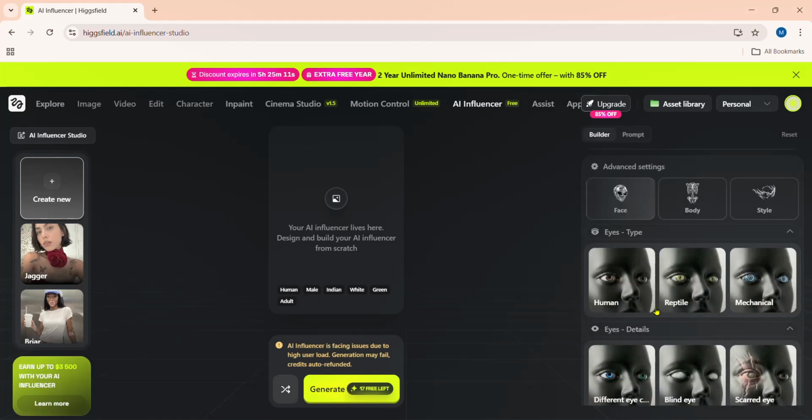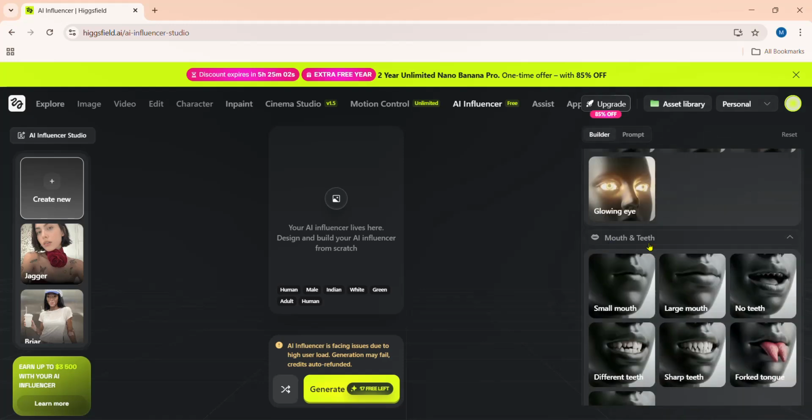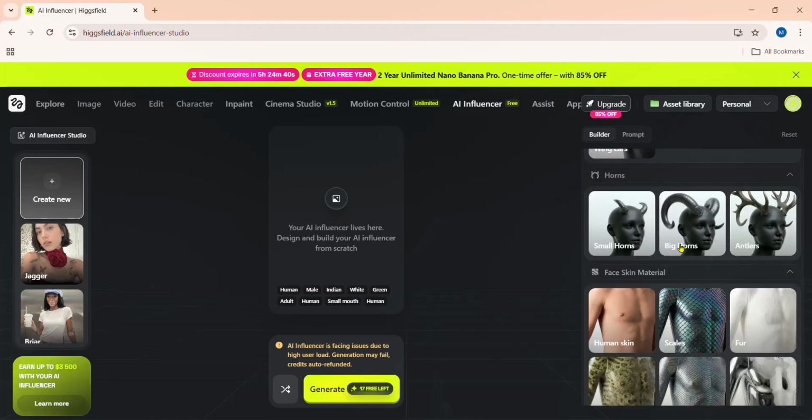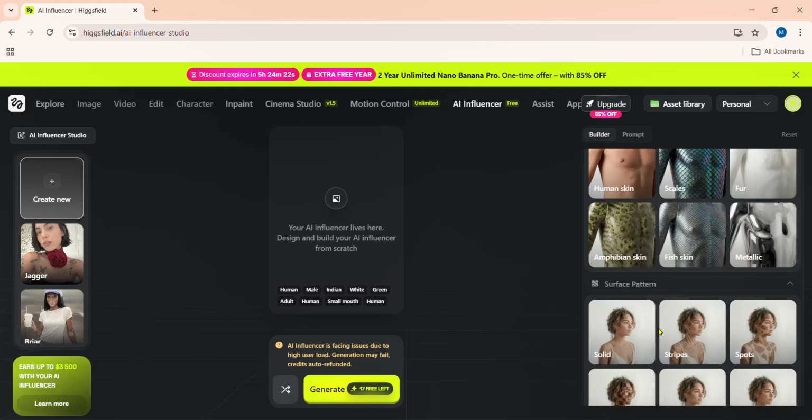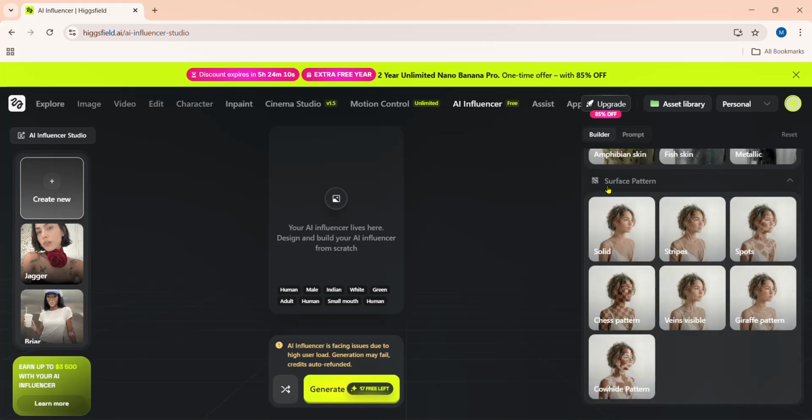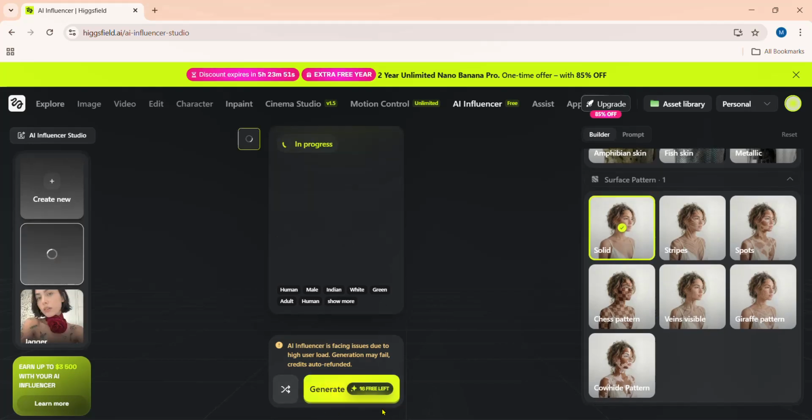Eye type, I want a normal human type eye. Mouth and teeth, small mouth. And ears, human. Here are horns, face skin materials. Basically, you can create animal-human hybrid influencers too. But I only want a human as an influencer. So on the surface pattern, I am going to click solid. Now click here to generate and your personalized influencer is getting ready.